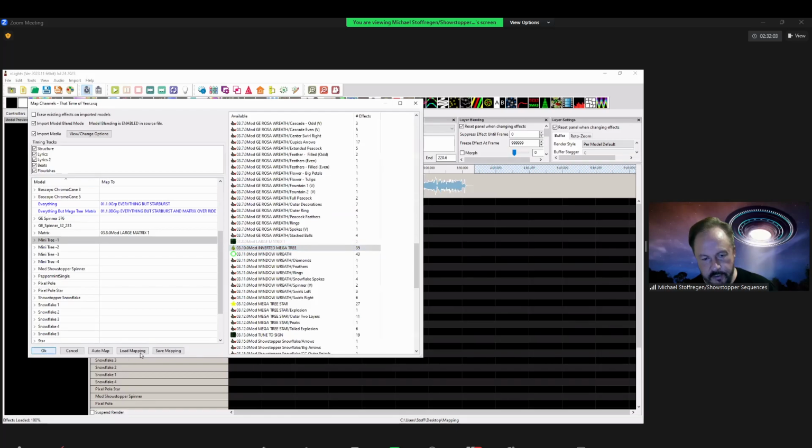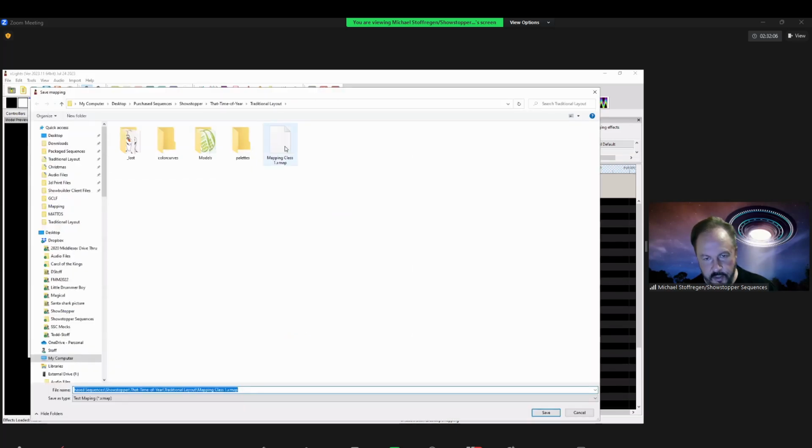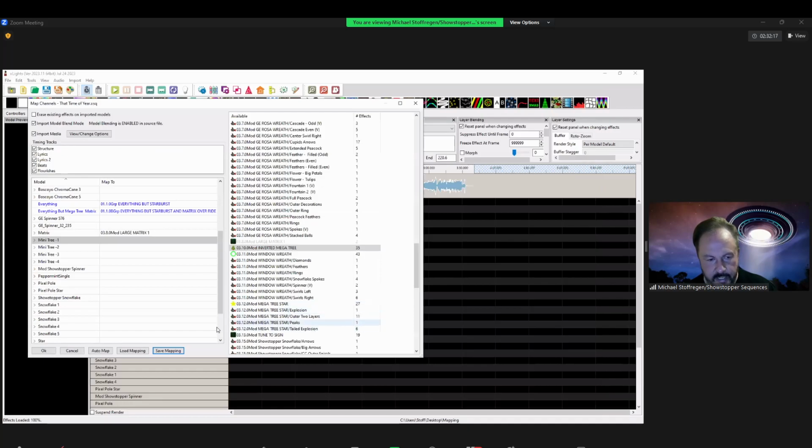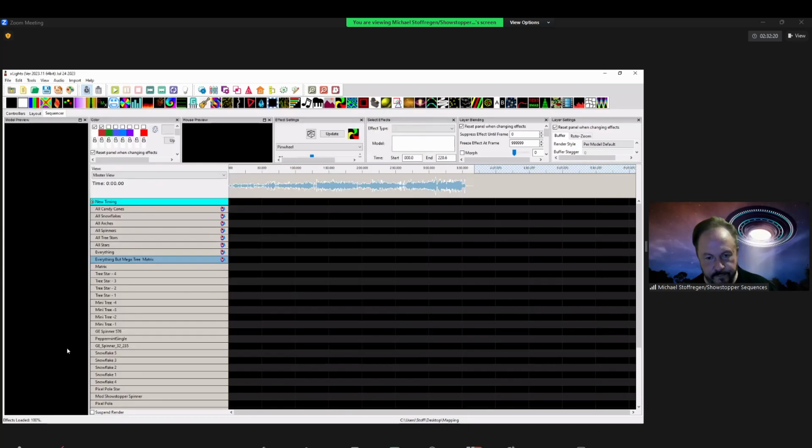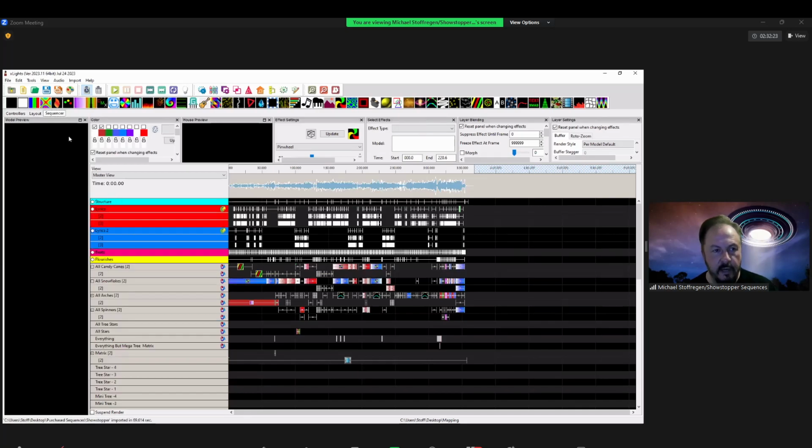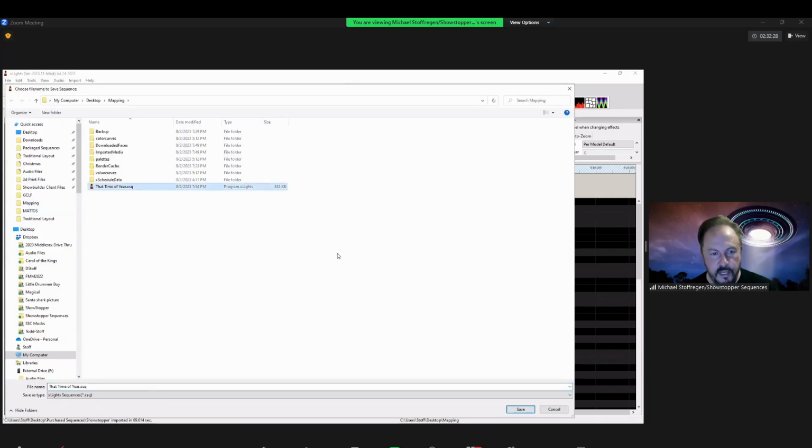I'm going to save that mapping since we added the tree and the matrix to it. I'm going to save what's there, but you can give it a new name. If you wanted to give it mapping class or whatever 2, I'm going to just replace what's there because I'm just adding to it. We'll tell it okay. Okay, brought everything in. Let's do save. And I'm going to save over that. Let's give it a new name. Call it that time of year 2.